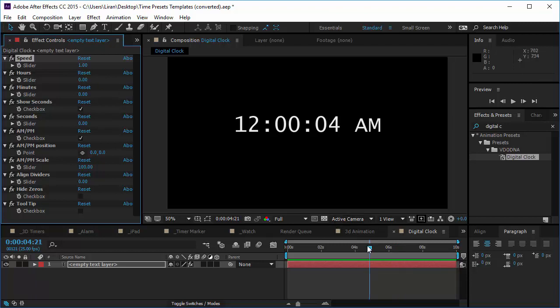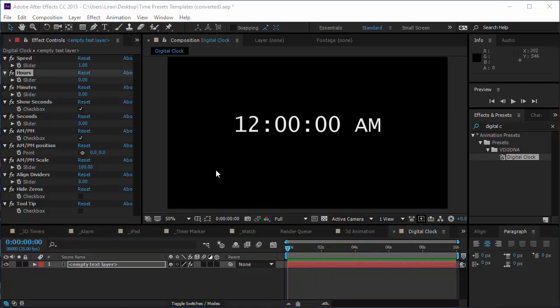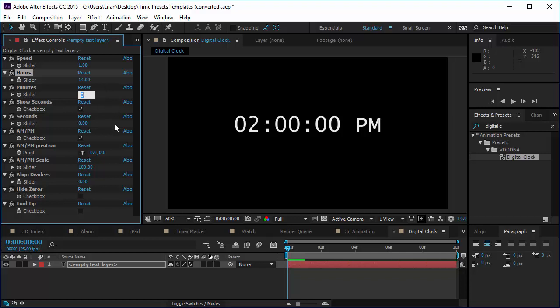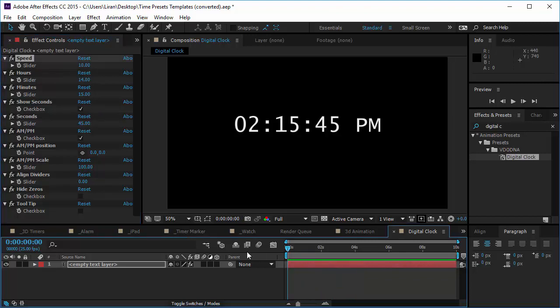So I'm gonna leave it on 1, and now I can see that it starts on 12, which I'm not happy about, because I wanted to start at a different time. So you can change that by going to the hours, minutes, and seconds and changing it. So I want it to be 14, 2 o'clock p.m., and I want it to be 15 minutes and 45 seconds. So this will be the time at the beginning of the comp, at any speed. So if it's going to be like 10, it will always start from 14:15:45. So that's all you need to know about the automated animation.